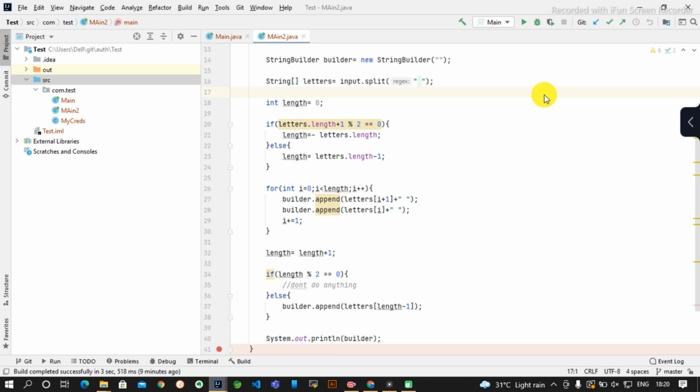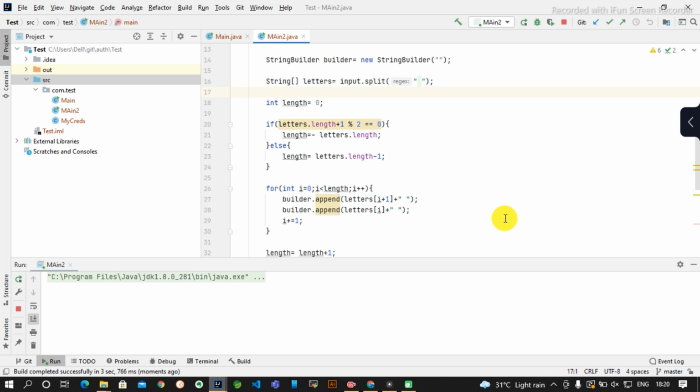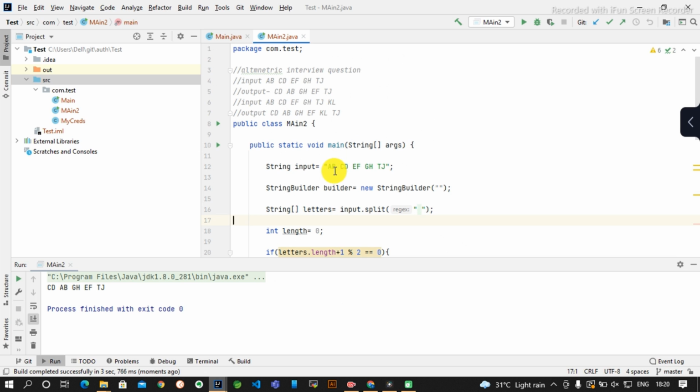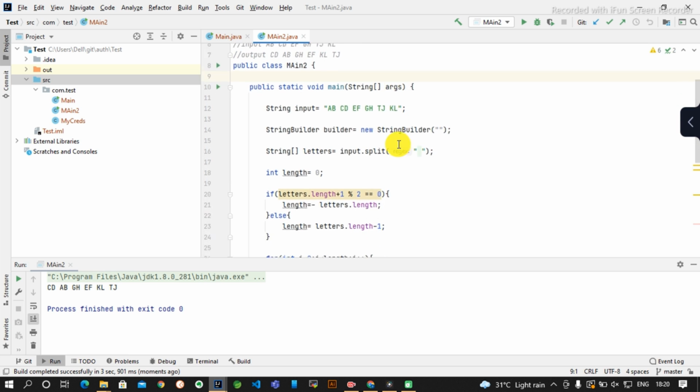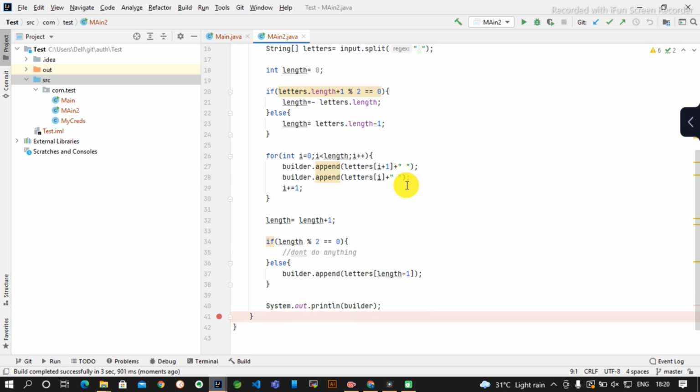So let's run this program. See, my input is A, B, C, D, E, F, G, H, I, J. It is printing C, D, A, B, G, H, E, F and I, J is the last. So let's make it even. I want to make it K, L. Okay, so let's see how it is happening. As you can see, it printed C, D, A, B, G, H, E, F, K, L, I, J. So it is absolutely fine. It's absolutely giving our desired result.